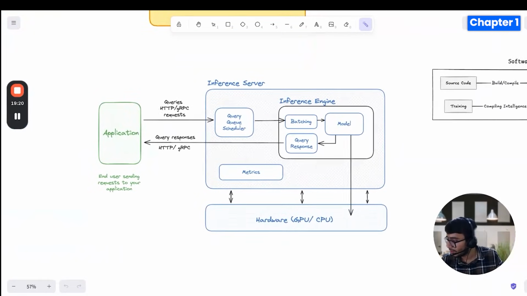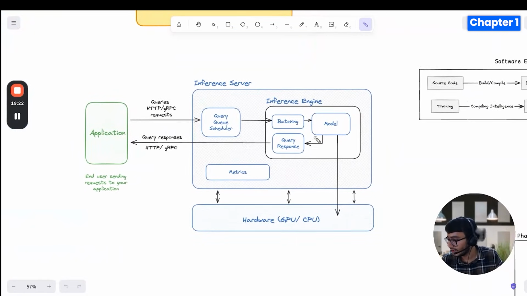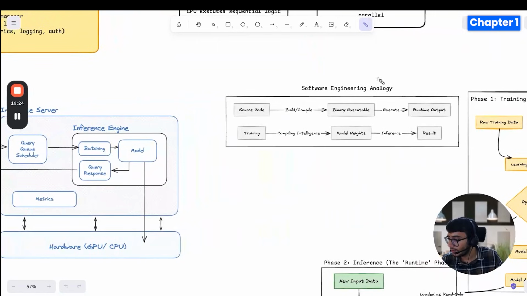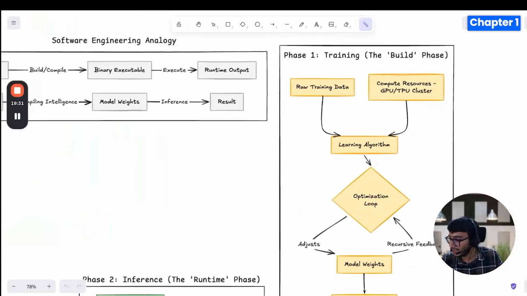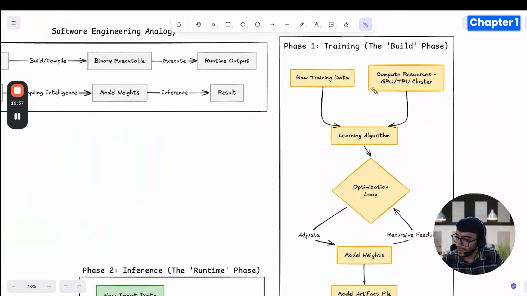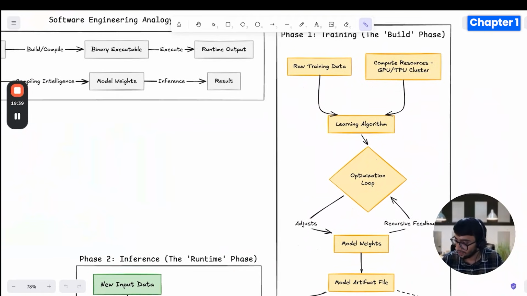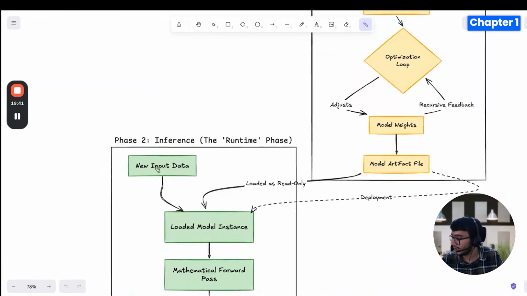Then we'll also talk about the inference server in our next video, and how a simple software engineering analogy can help you compare this. Then we'll also see what kinds of phases a model goes through. Phase one is the training, which is called the build phase, and then the inference phase, which is production, where we actually interact with these models.